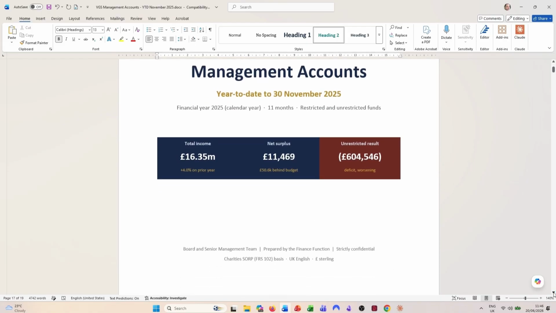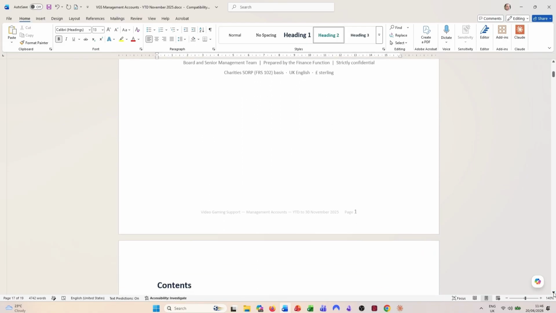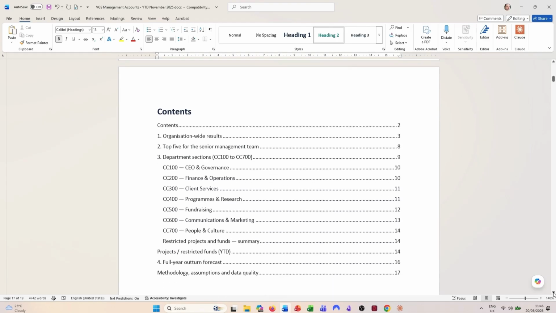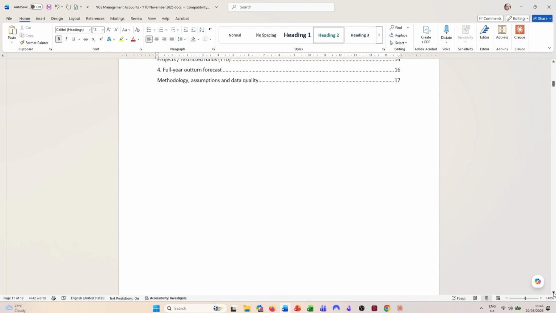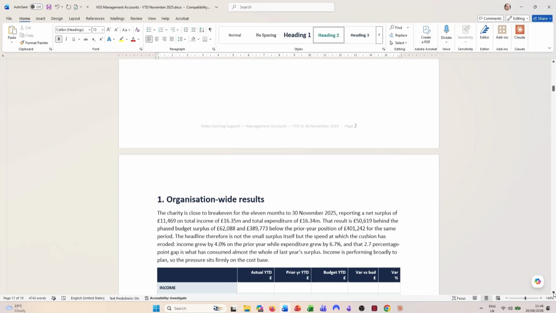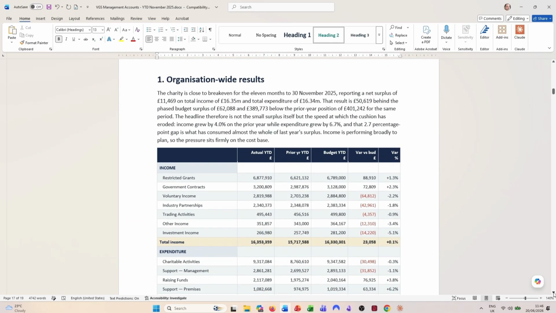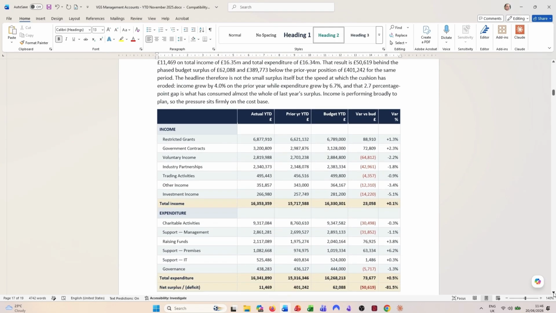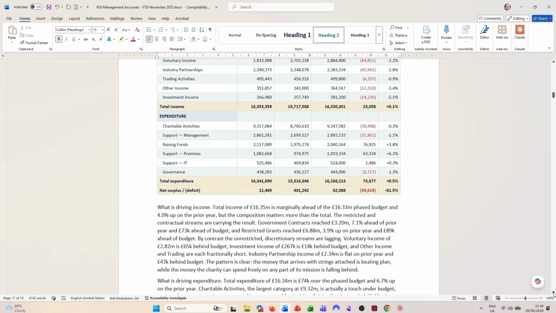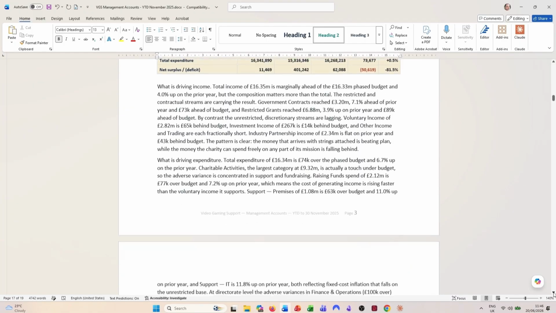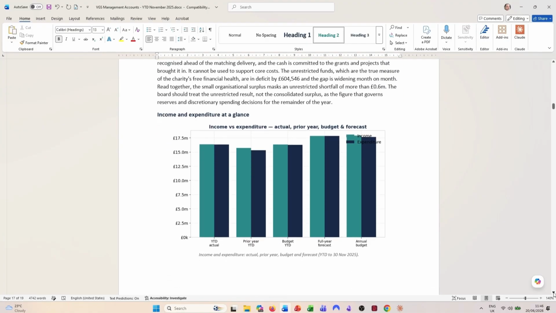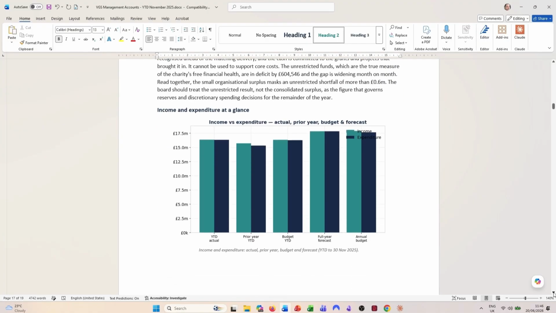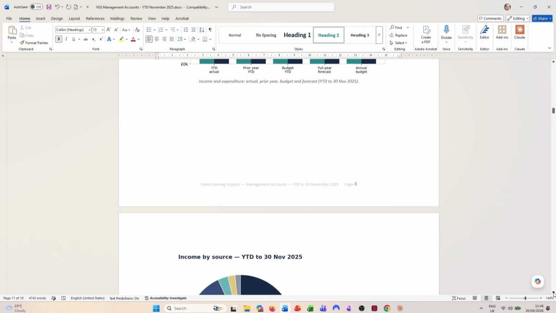Now we're looking at a Word report that is created. So this is a full narrative explaining the results for the period. This could be your finance committee paper or your report to senior management team. So as we scroll through this, you can see it's got the organisational wide results right at the top. You can see it's got plenty of rich narrative, and the more context you give it, the better the analysis it can produce. It can produce visuals such as different types of charts.